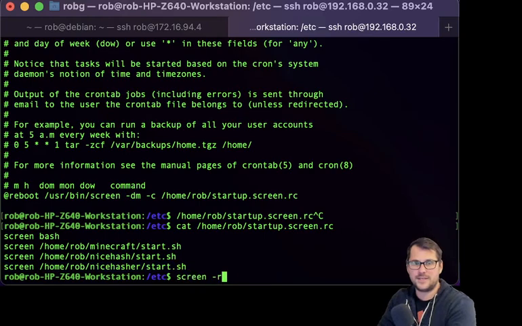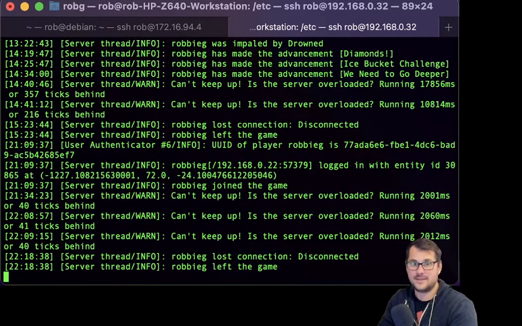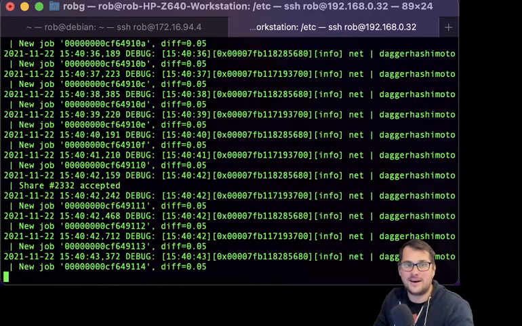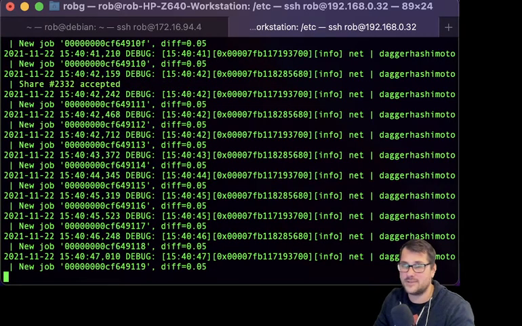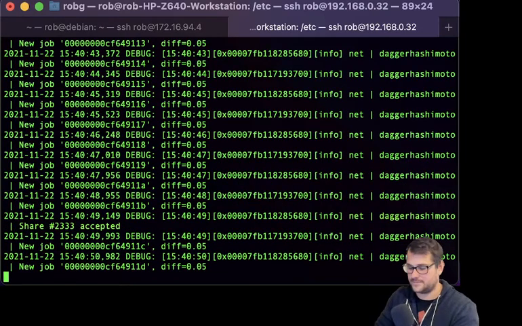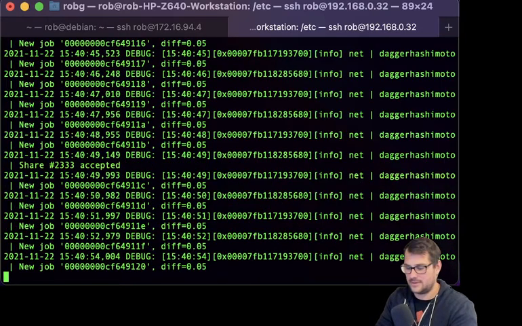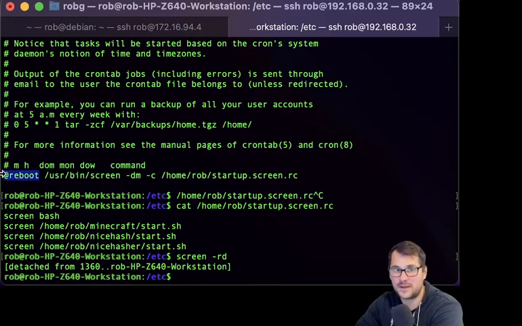And with screen -rd, I can actually connect to it because it's already running. And you can see, here's my Minecraft server. There you go. It's just running. This is NiceHash running. And you can see I have it in debug, so it's just spitting things out. And all of this stuff quite happily runs when I restart the machine. And that's because I have that @reboot set here. That is a very useful thing.